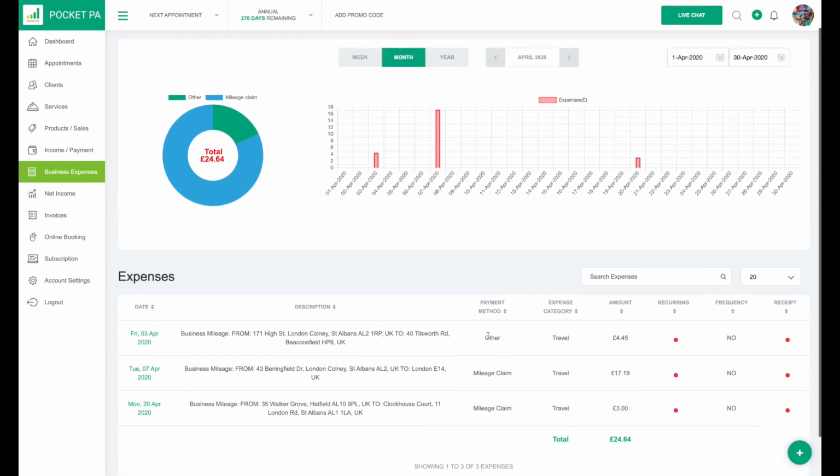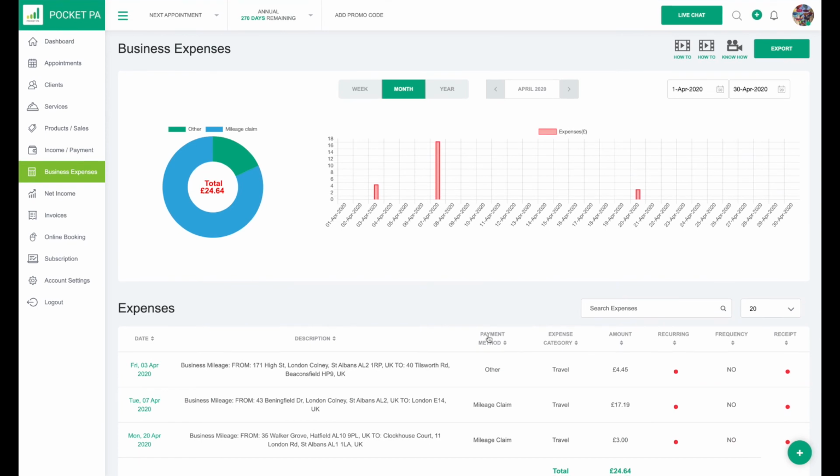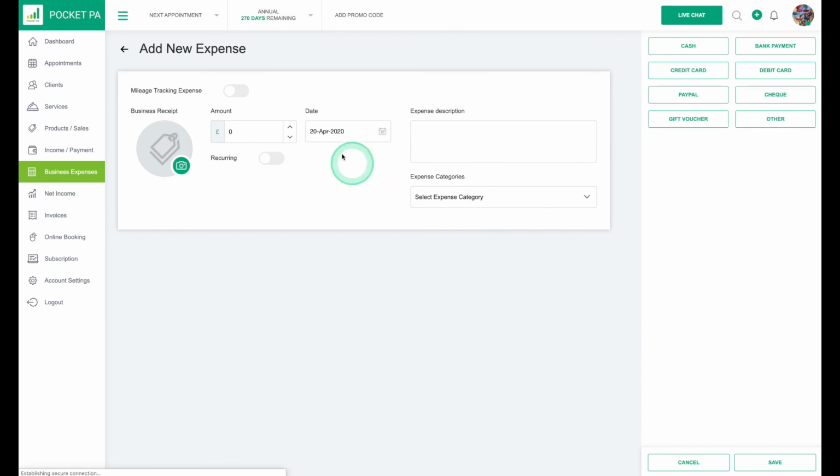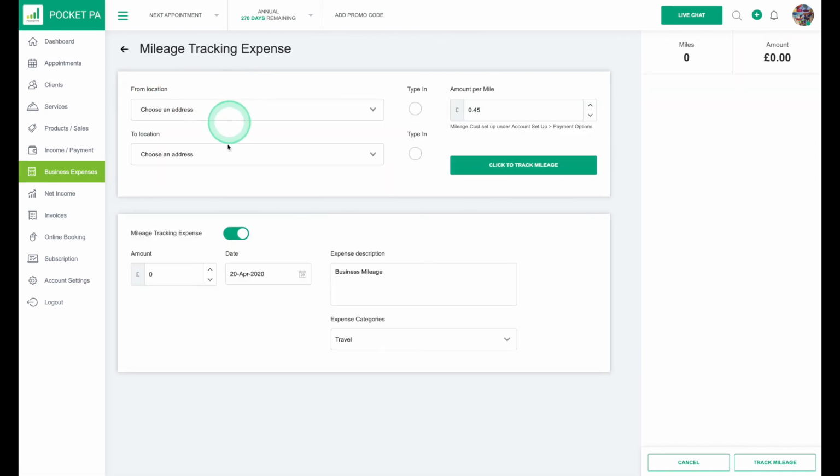If you want to enter a manual mileage claim in and not do it from your directions button, if you've got an afternoon spare and you just want to do some mileage claim tracking and you aren't on the subscription yet, you're able to just go straight into the plus button here and go to the expense, and then you'll be able to go into it here and choose this button here at the top that says mileage tracking, and then you'll be able to enter all that information.